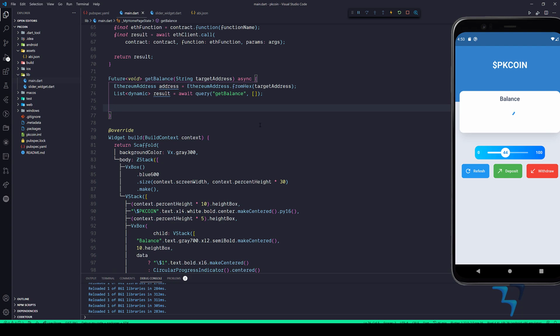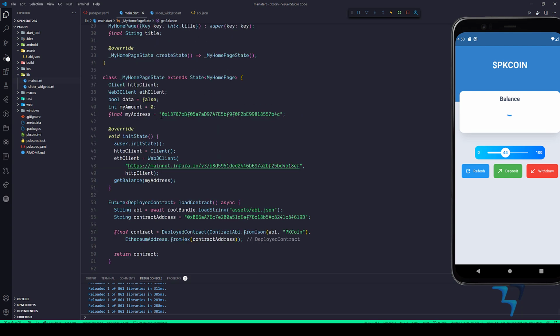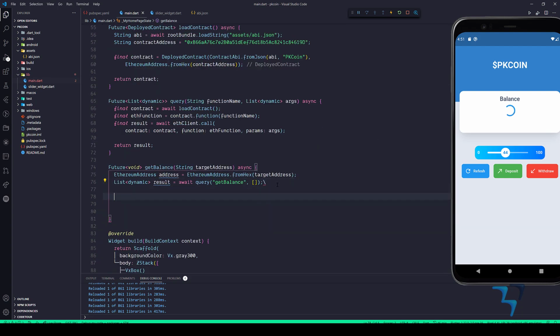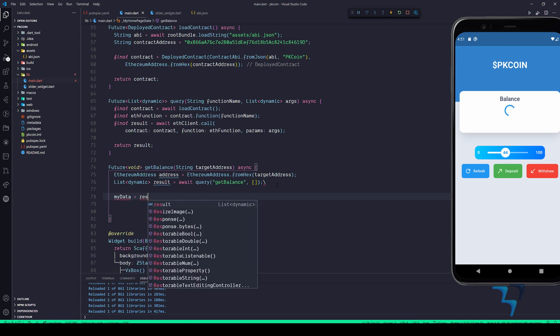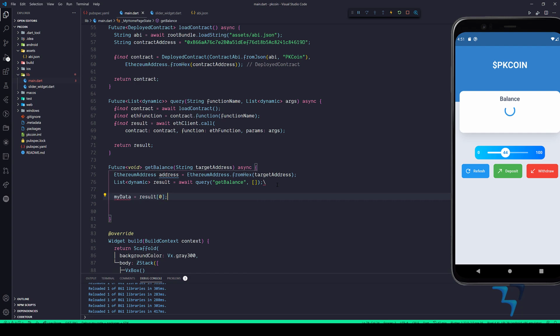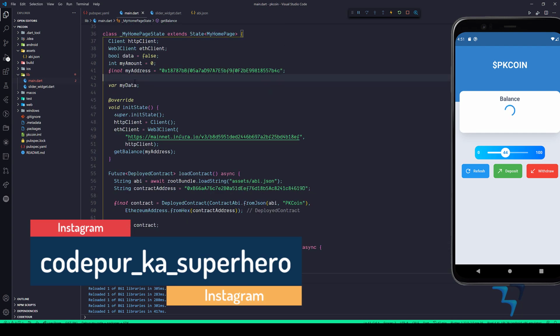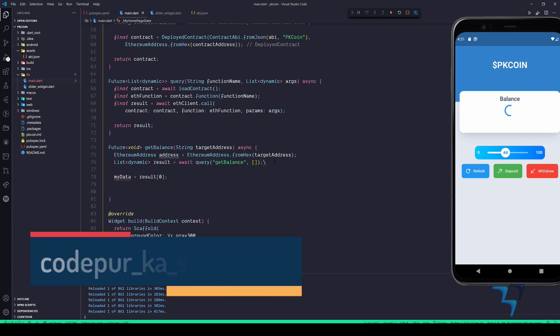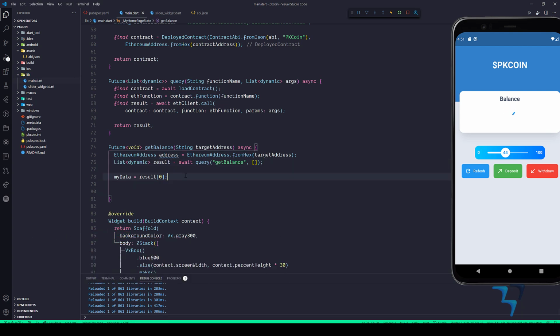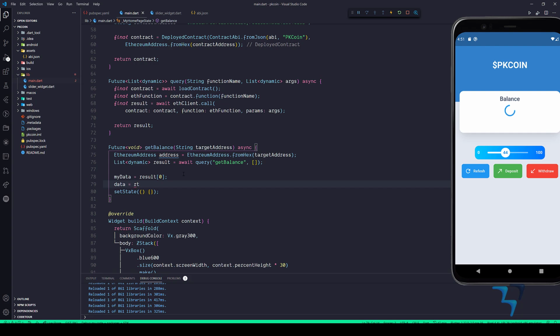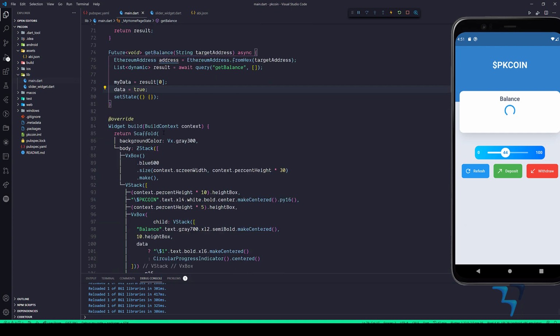And once I get the result, I can create another field called, let's say, my data. Okay, my data, and I can save this to my data. My data is equal to result of 0, right? What's happened to my data? Looks good. Yeah, so my data is equal to result 0. Okay, we missed this one. And then we can do set state, right? And once we have the data, we can also make our data as true, which we had created initially. Okay, a lot of work already, guys.